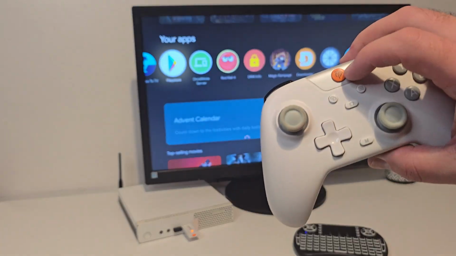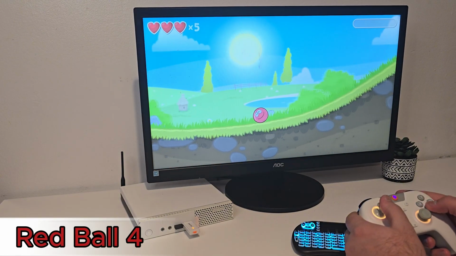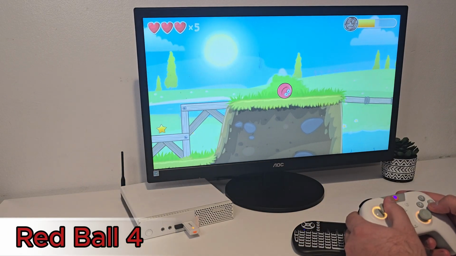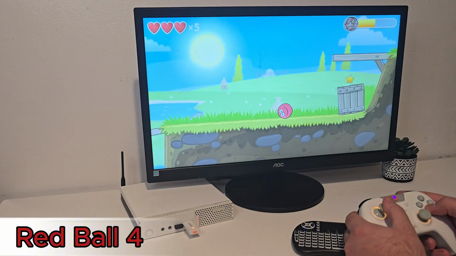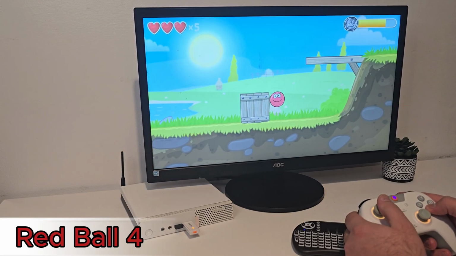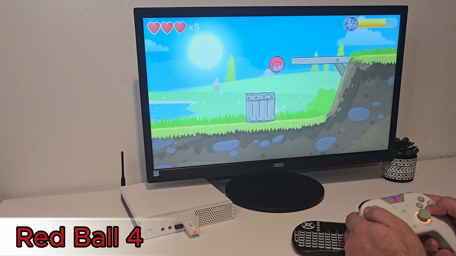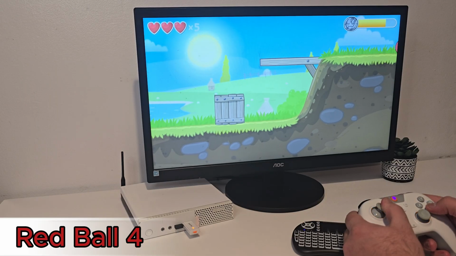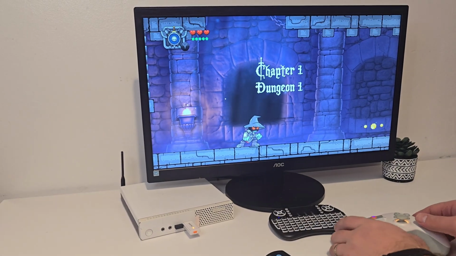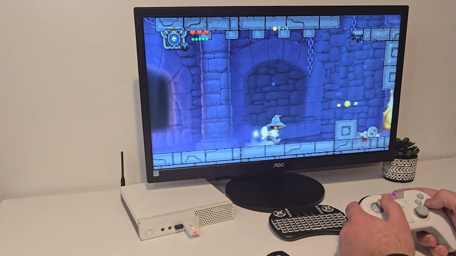Red Ball 4 runs perfectly using the EasySMX XO5 controller. Magic Rampage also performs great. It's an easy to run game and feels really smooth here.